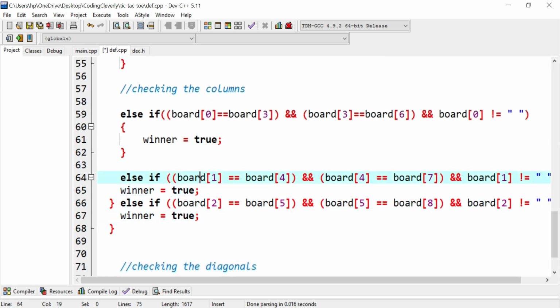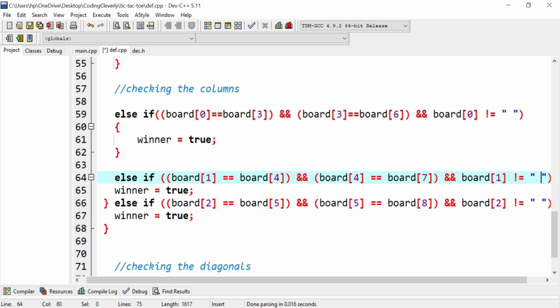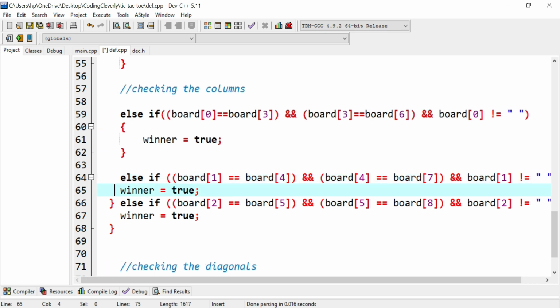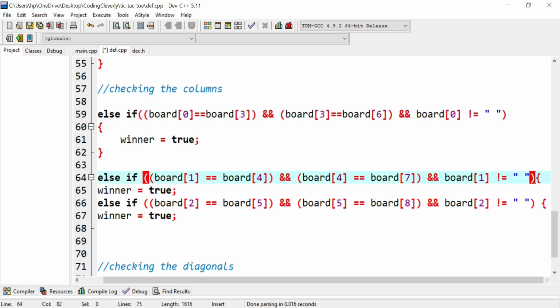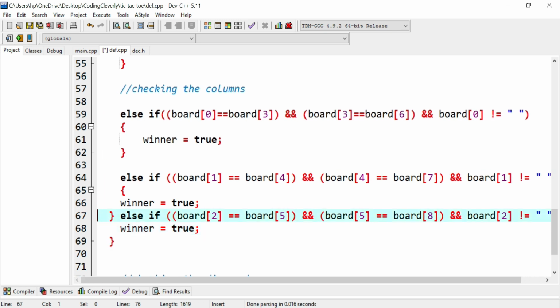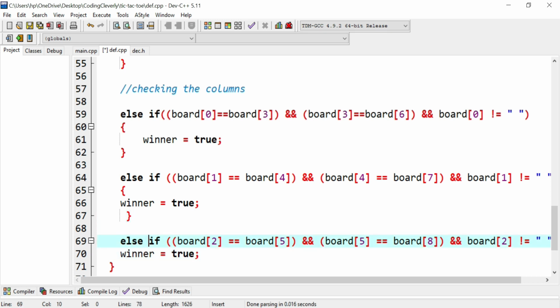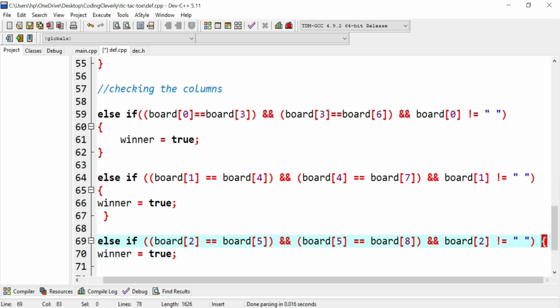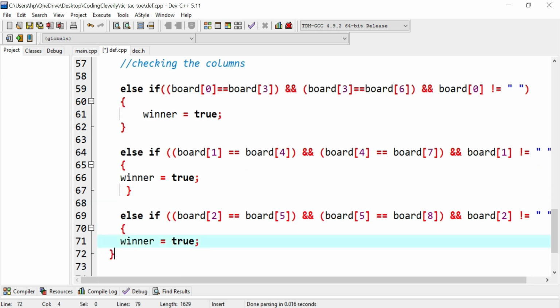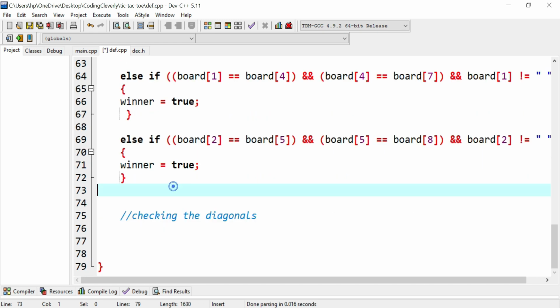So we have else if 1, 4, and 7, and then 1 not equal to this. So we're gonna say in this winner. Let me fix that up. Let me put this tab over here so that you could understand. Over here we're gonna have else if board sub 2 is equal to 5, and 5 in that, and then same case over here, returning true as well. So now we have the columns done.